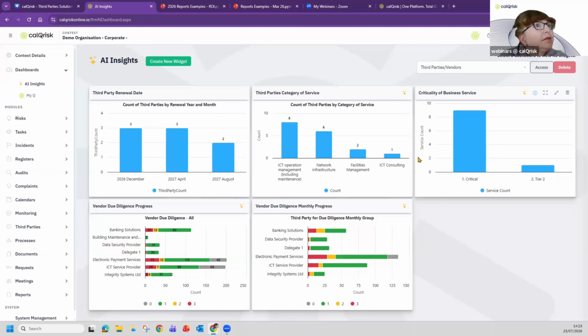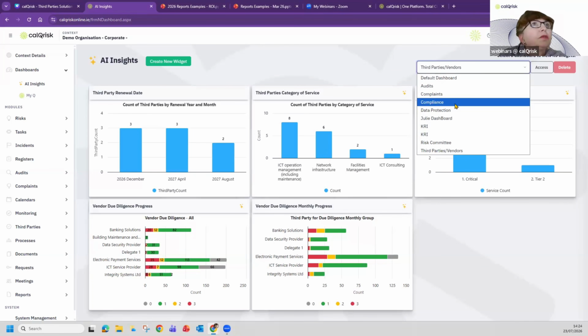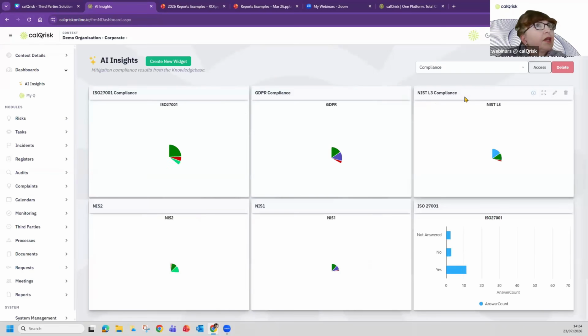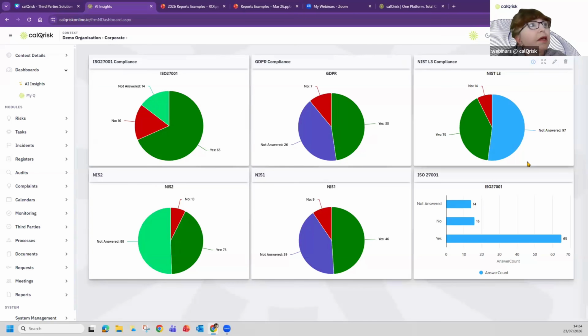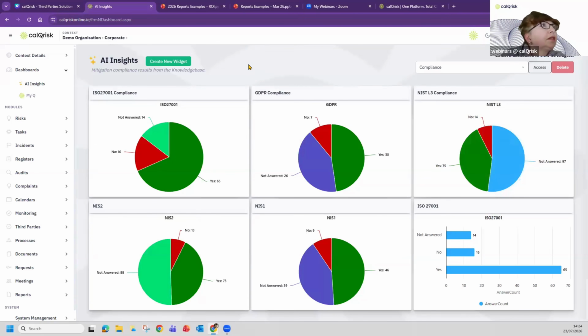You can also share these to the modules, so you don't always have to come into dashboards to see them. They can actually be shared so that you can see them within the third parties, within risk or monitoring. So they're captured all together with the data that you're looking at. So we might want to have a compliance dashboard, and you can see that there's many options there for us to create those. And these can be shared, these can be put into reports and shared elsewhere, and you can also share your dashboard with other users too.